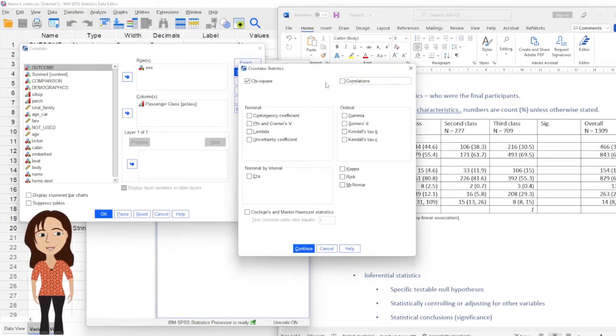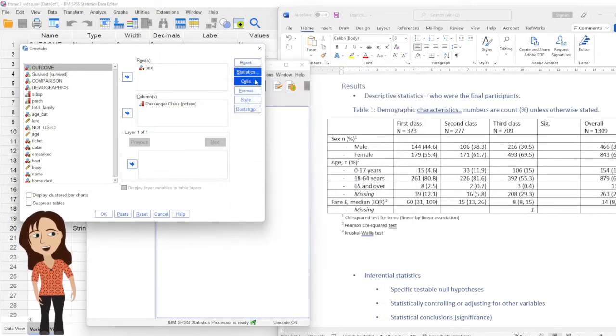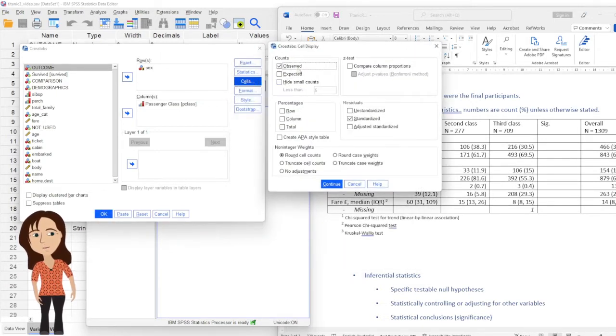Under statistics, I don't need that one. I was just checking something. I need the chi-square test, and then this will give me all the versions of the chi-square test that it thinks it can do for the data you've got, and you will need to choose the appropriate one. And then under cells, this is where we can choose what we want to look at. Now, usually I would want to see the standardized residuals, because this helps show which cells are the most unusual, but you might find it helpful to look at percentages or the expected counts, that sort of thing.